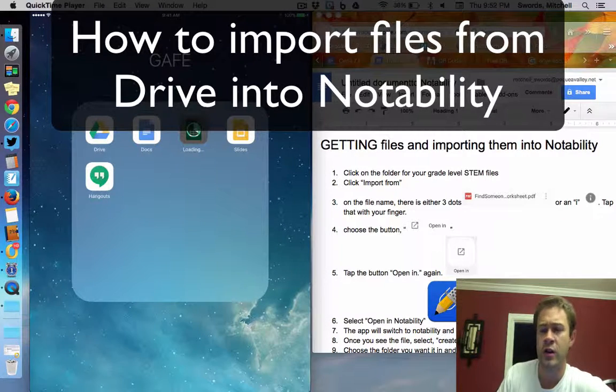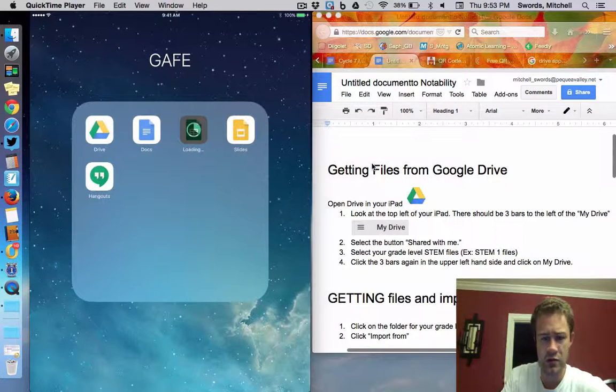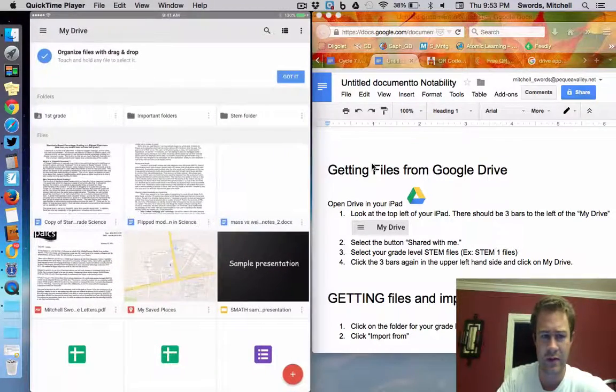Teacher into Drive so that I can access files, and how do I get those files into my app Notability. So that's what we're going to be working on today. First of all, I'd like for you to get into your Drive app. It is the one that has the triangle with green, blue, and yellow. So I'm going to tap on that.